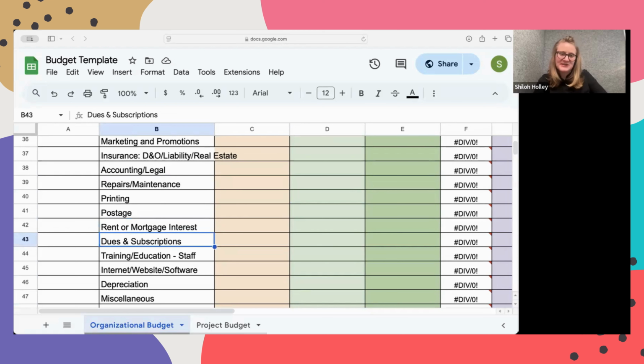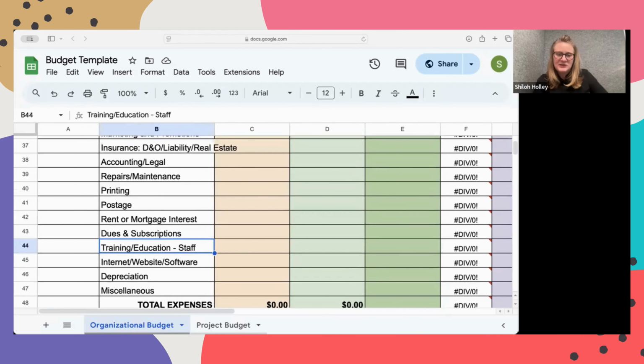Dues and subscriptions. So let's say you're doing some education advocacy work and you have a subscription to Chalkbeat or anything else that is subscription based where you're just getting information. Or you can also put a membership to the local museum association in here as well. Training and education, if you go to any conferences or workshops, the fees go in here.